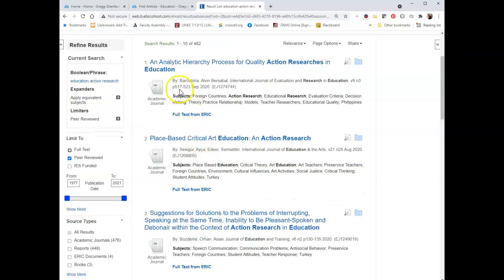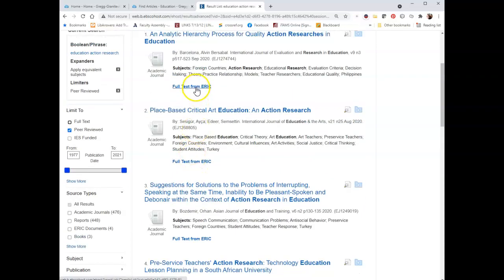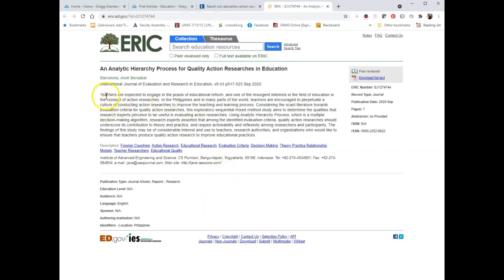You'll see that a lot of these things have full text from ERIC, right? If you come across something like that, that means the full text is not available in this database, but you can click it. And you have the abstract, which is going to be a general summary or overview of the article, but on the right-hand side at the top, you'll have the download full text. So you can download the full text article that way.